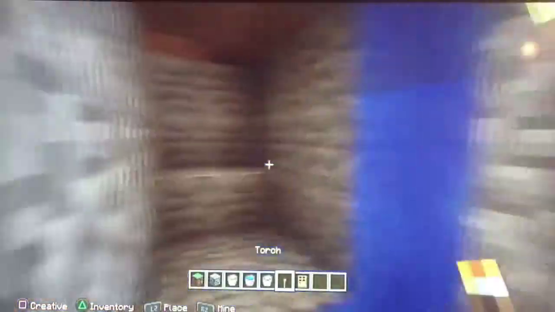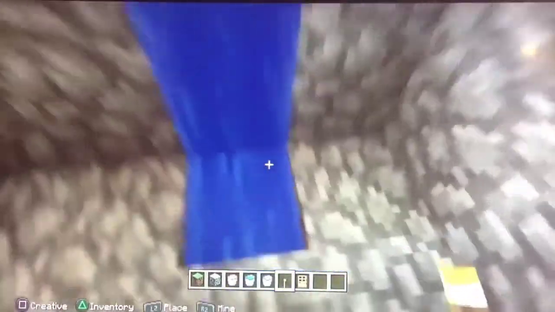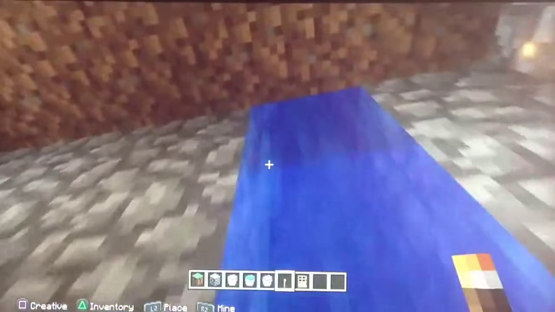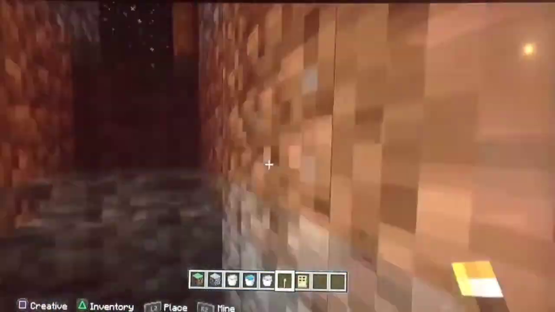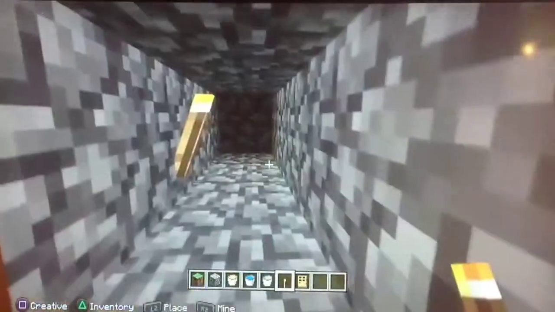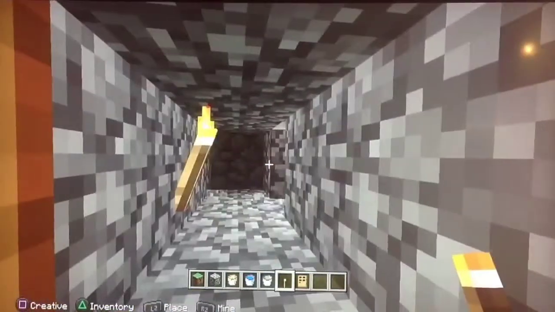So here's basically just the room where you'd get the cobblestone. See how it kind of does that? Are you understanding? I hope so. So you just stand right here. You mine like this. Oops. You do not mine that.